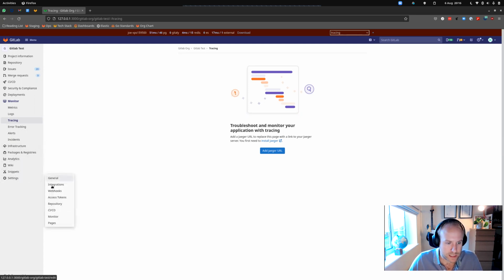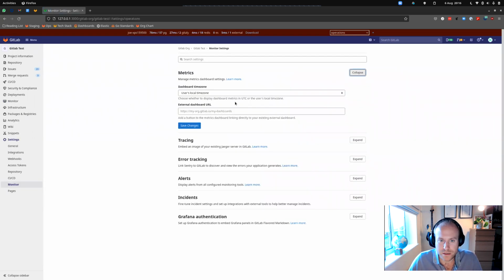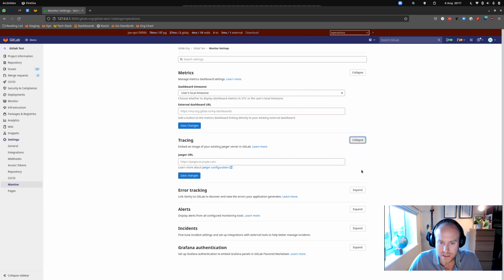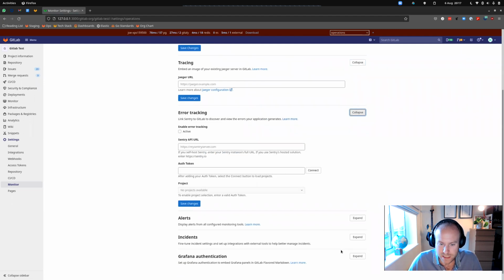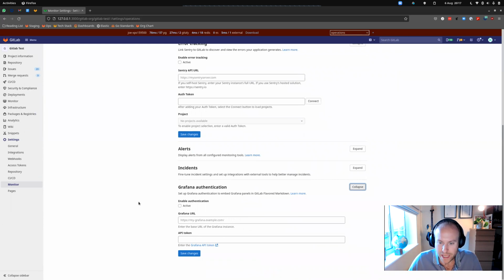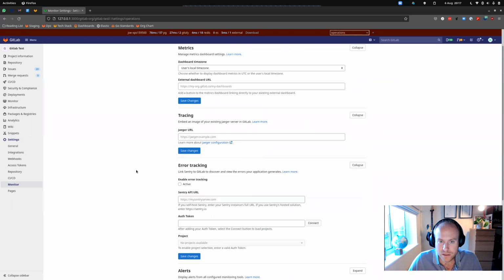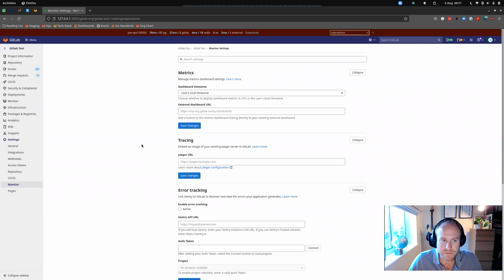If we look at the Monitor settings generally, here you can see that you can actually configure dashboards, so you can link to an external dashboard, likewise tracing, error tracking, setting up alerts. You can set up a Grafana instance so that you can embed Grafana dashboards in that metrics area there. So there is a certain amount of flexibility built in there. You don't have to use this built-in solution, but it does fit in with the environments quite well. I think that's kind of a quick tour of the top level metrics capabilities that are there in GitLab.